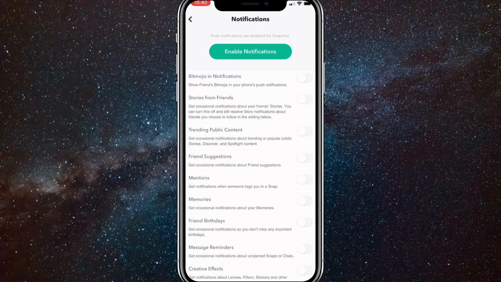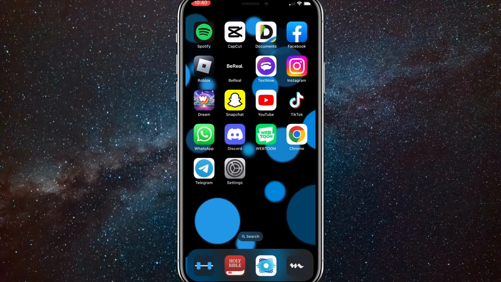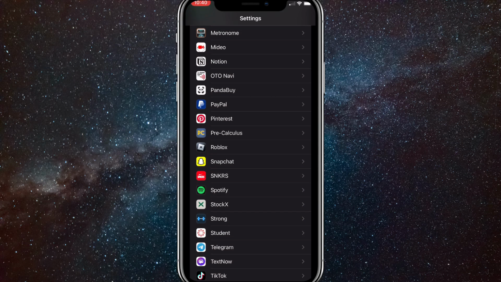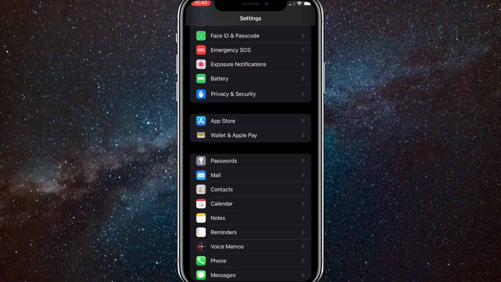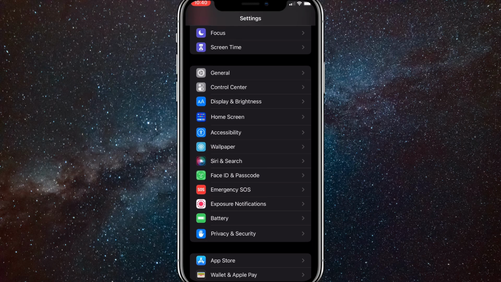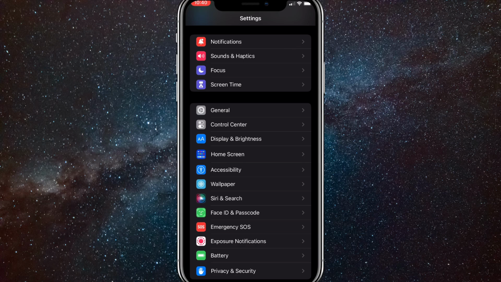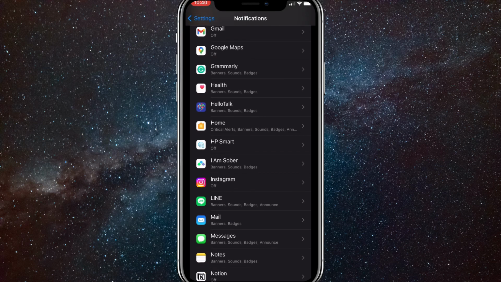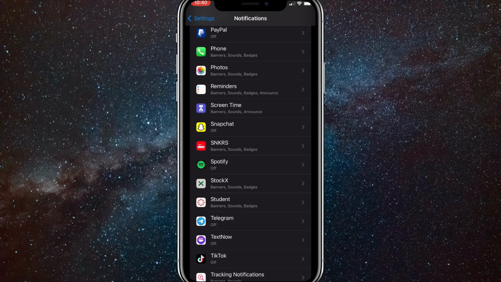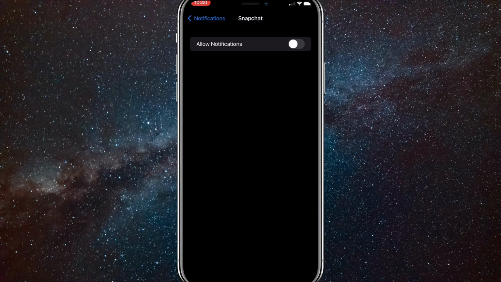Now, if this doesn't work and it's still not showing notifications, then what you're going to want to do is go to settings. Once you go to settings, go to notifications. It should be near the top of the menu on settings. Once you find notifications, click on it and scroll down until you find Snapchat. Once you find Snapchat, click on it. Now, if notifications is turned off in here, turn it on.